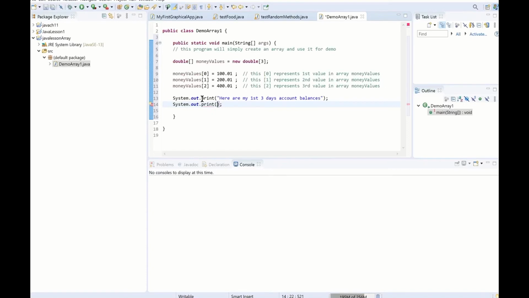Let's not get into that detail now. Let's just simply start printing those numbers. So what will it print? Those values, that's all. This is a simple program, and here are my first 3 days' account balances. Let's try to run it.